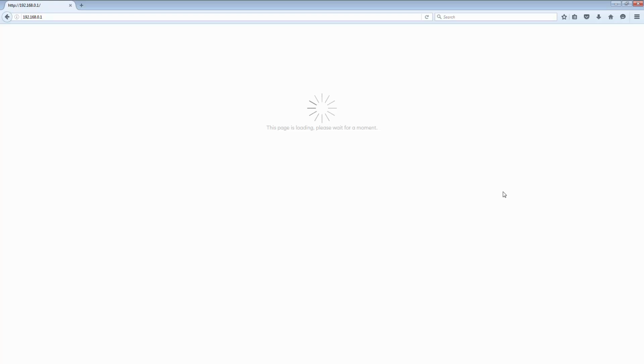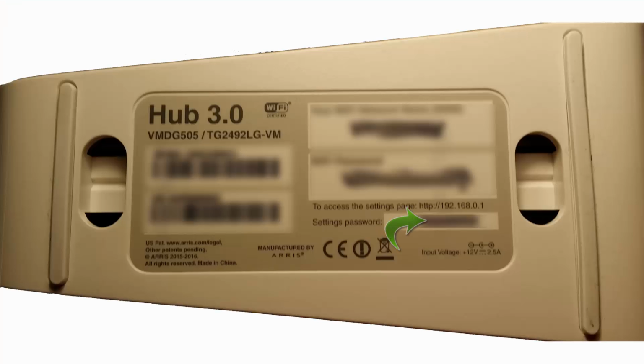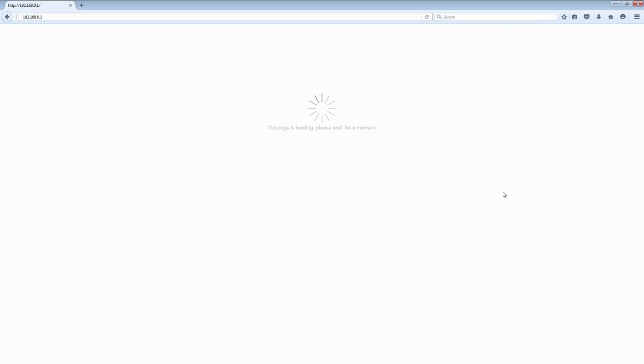If this is the first time you have logged into the router, you will need to use the default password, which is located on the base of your Hub 3. You will be prompted to change your password and then log in again.